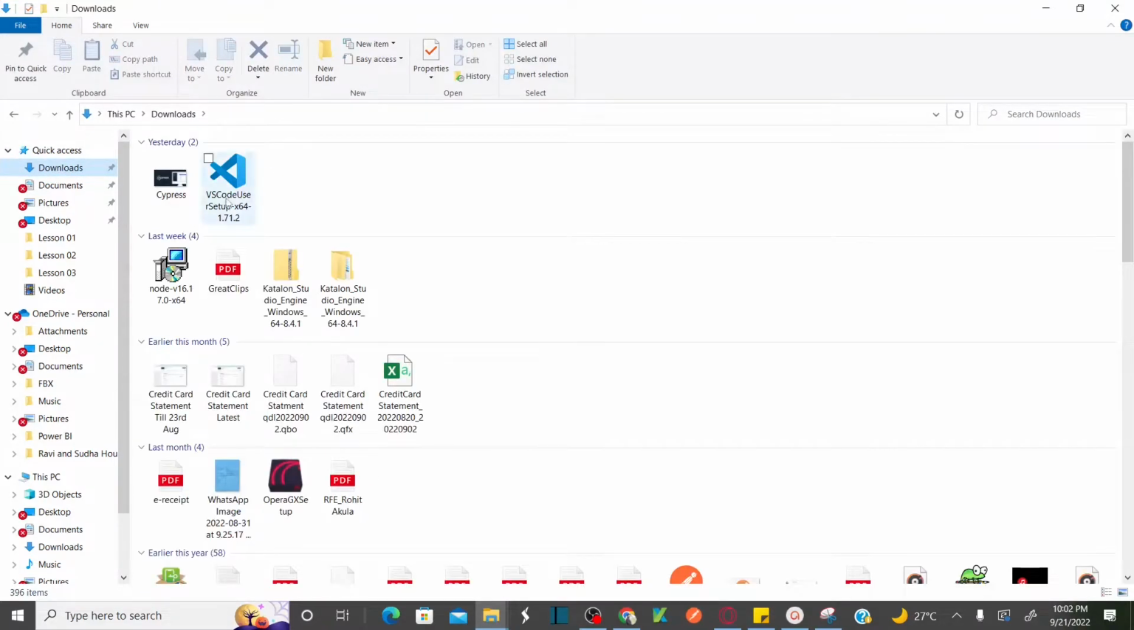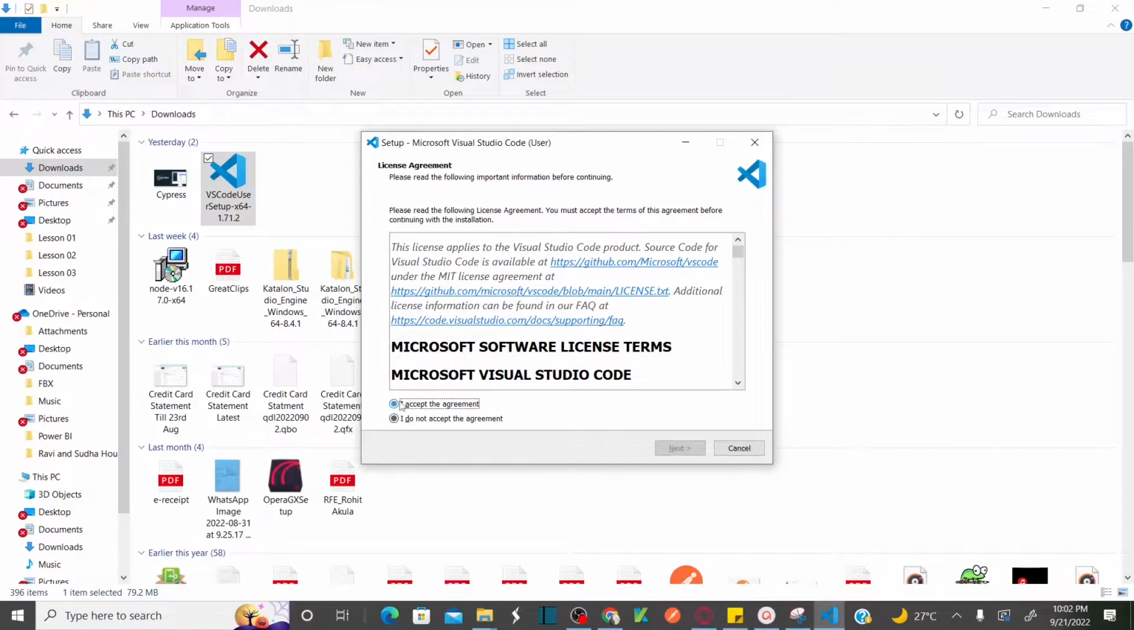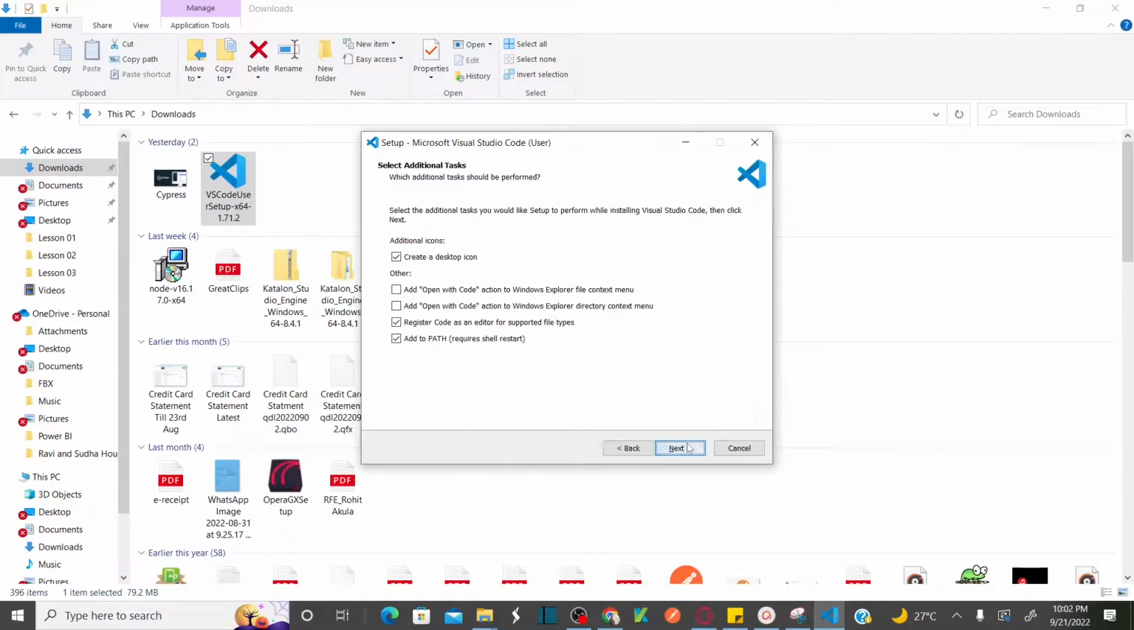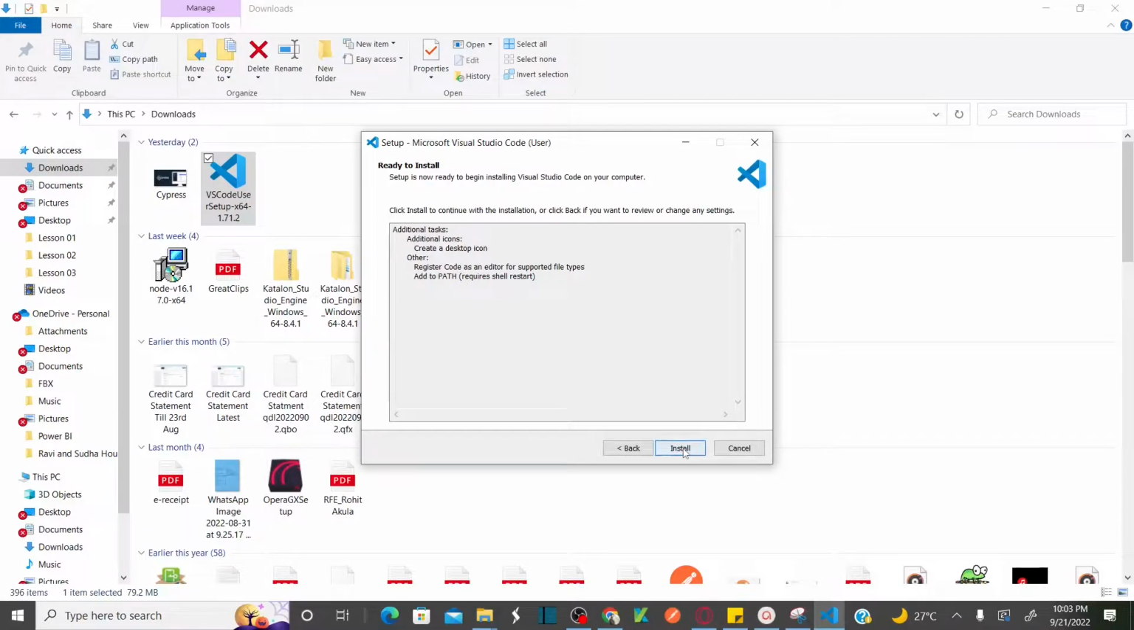Once the Visual Studio software is downloaded, all you need to do is double click on this .exe file, accept the agreement, and click on the next button. Make sure you check the option to register Code as an editor, and also add to PATH, because this is very important. You need to add the Visual Studio Code path in your system variables. So this needs to be checked, and then click on next and then click on install.